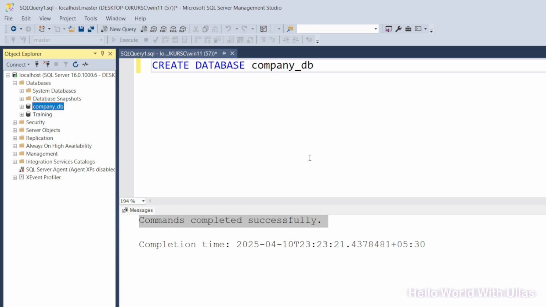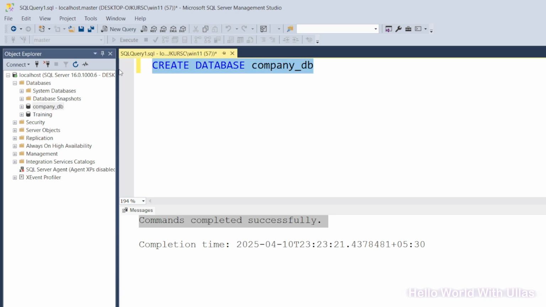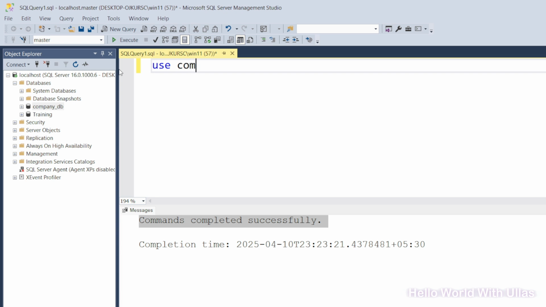Now if we want to use this database in our query, in the beginning of the query we need to write USE company_DB. So it will use this company DB database.